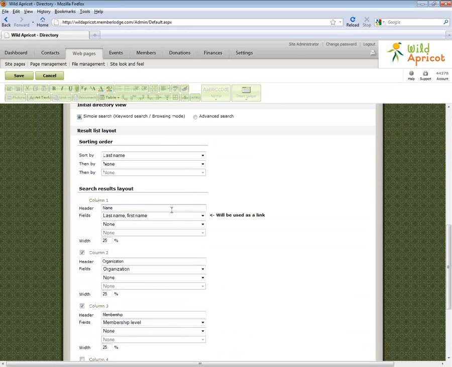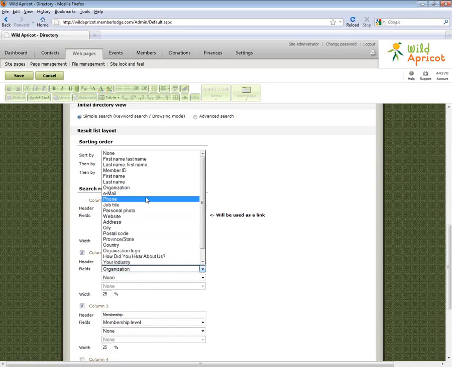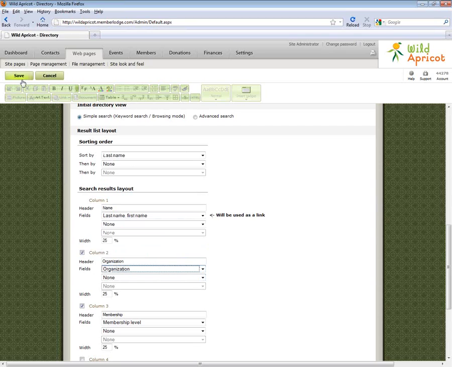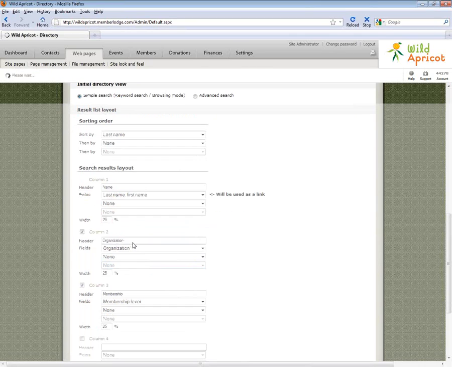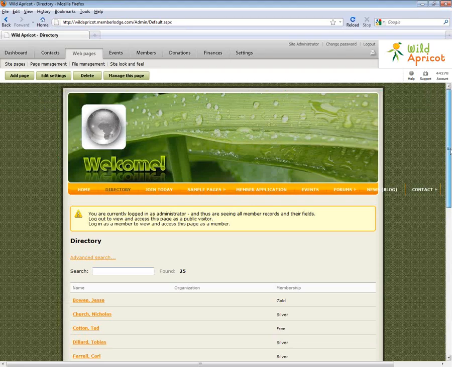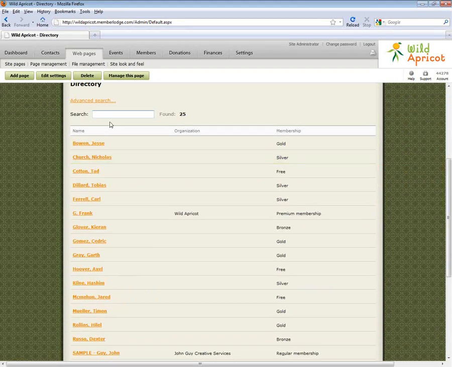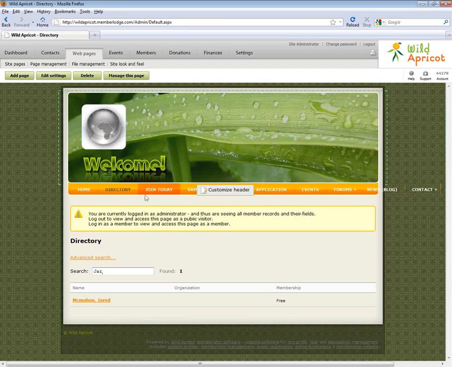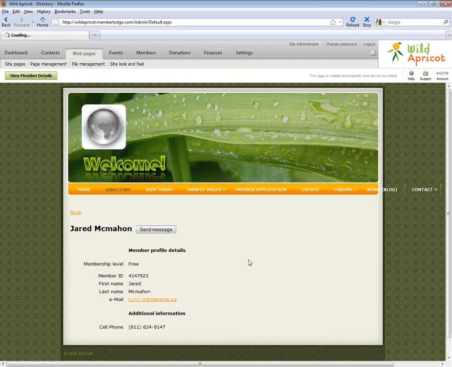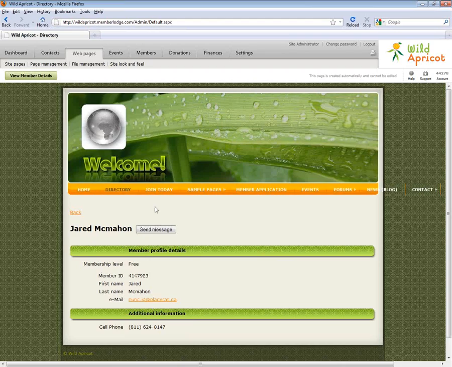But I think for now we'll just leave the default. So we see here we have first name, last name, organization. I think those defaults serve us pretty well for now, but again, you can customize this at any time. Here we see our full member directory, and we do have our simple search enabled. So if I just started typing a name, you'd see the results change instantly. If someone's just looking for someone by name, they could do so really quickly and then click on that link, and that would take them to that member's profile.